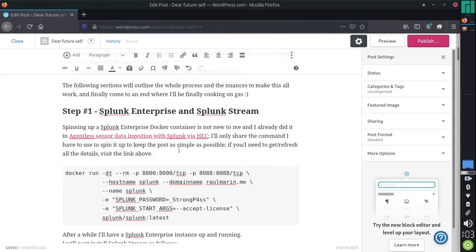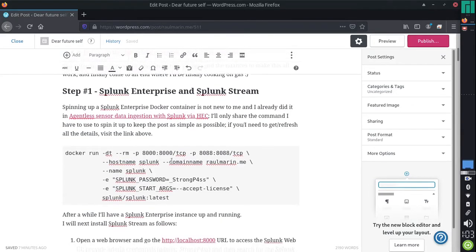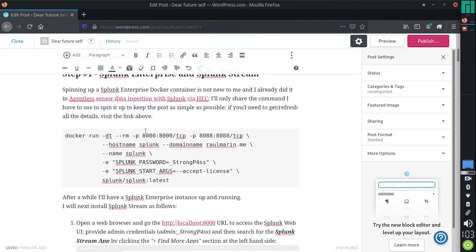The first thing we need to do is spin up our Splunk Enterprise instance, which is going to be in a Docker container. Very quickly, I'm going to publish a couple of TCP ports for making this Splunk Enterprise instance accessible from the outside world. The first port is 8000, which is the Splunk Web UI, and the second one is 8088, which is the HEC endpoint.